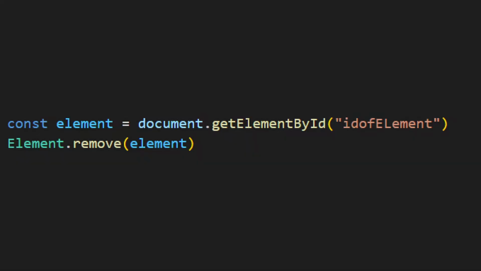Removing element. To remove an element, the steps are also similar. First, you need to get the elements and store it under a constant, same as before. Then type element.remove(), or whatever the constant of the element is.